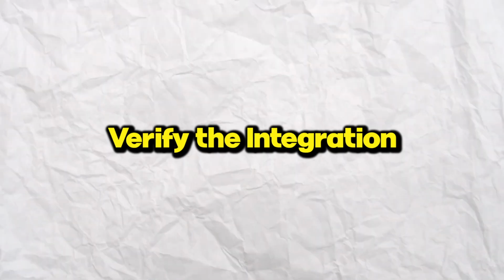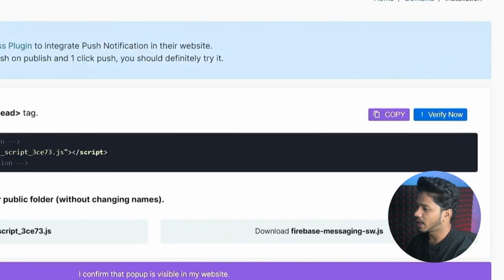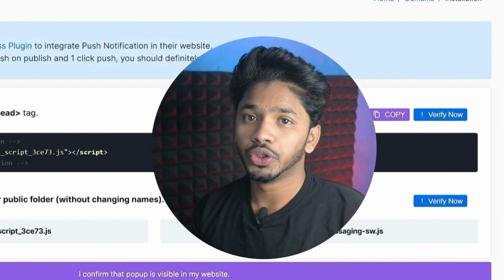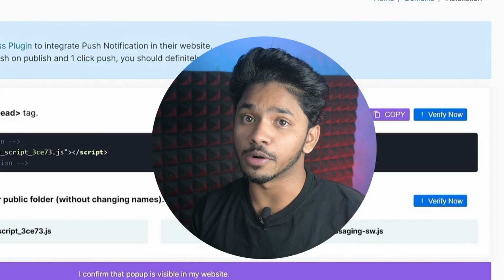Step 4. Verify the integration. Click Verify in the LaraPush panel to make sure everything's set up correctly. And that's it. Your setup is now completed. You can begin engaging your audience with LaraPush notifications.